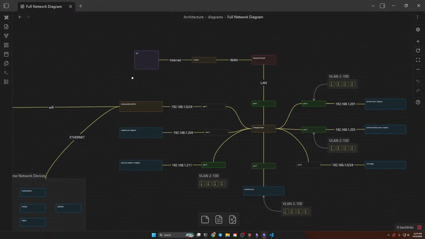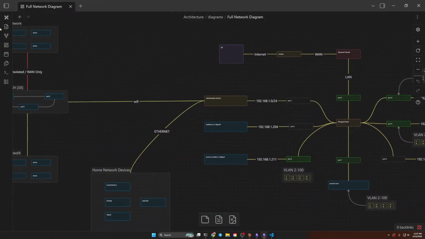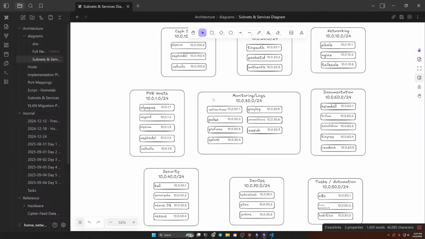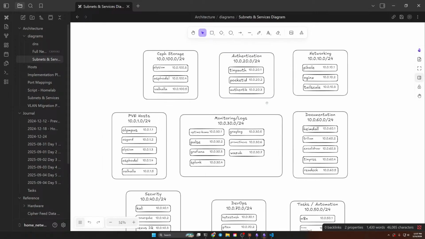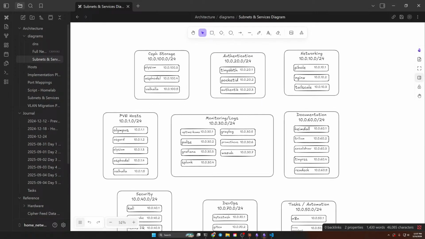Yeah, so that's just a visual breakdown, kind of how that flow is. And then the last diagram, these are a breakdown of the subnet and services we've kind of already gone over, but this is what it looks like in the applications ideally that I'd want to have.